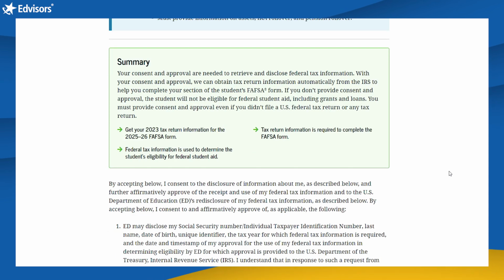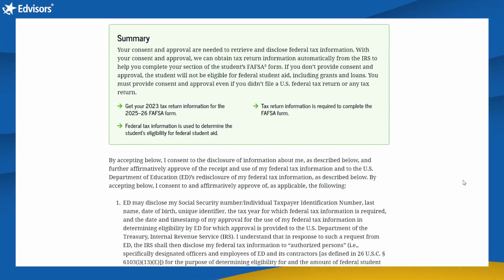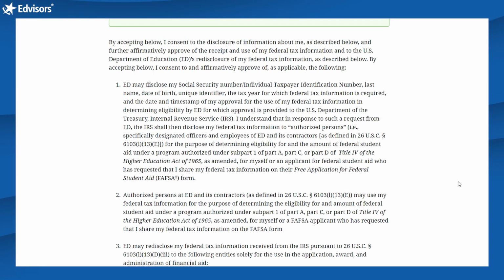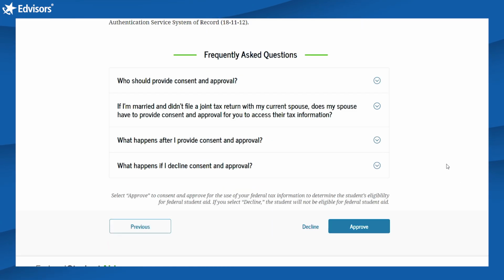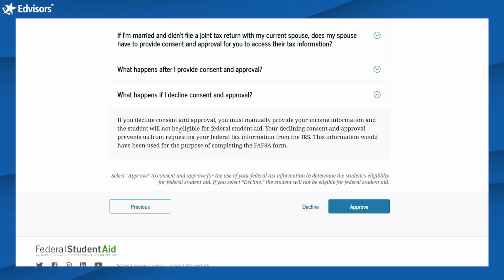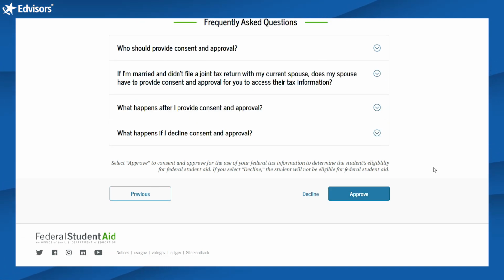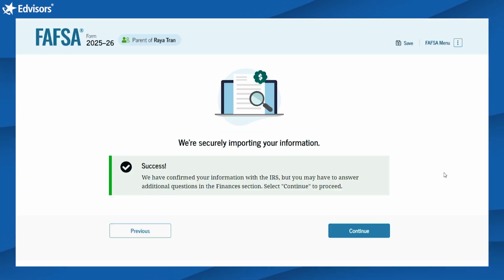This is going to be the federal tax information consent page. If you are identified as a FAFSA contributor for a student, consent to allow the IRS to transfer your information to the U.S. Department of Education into this FAFSA application. If you do not provide consent, the student will not be eligible for any federal student aid. That's going to be explained here as well. Even if for some reason you provide consent and the information cannot be transferred and you have to manually input the information, you still are required to provide consent. It will securely import your information.